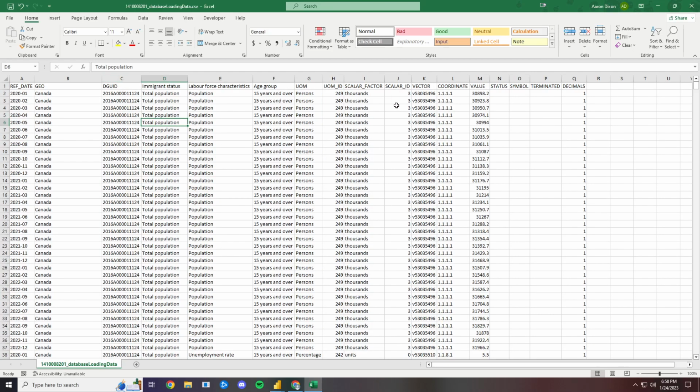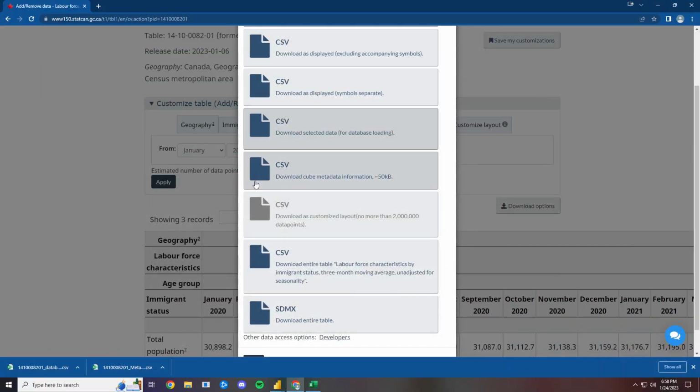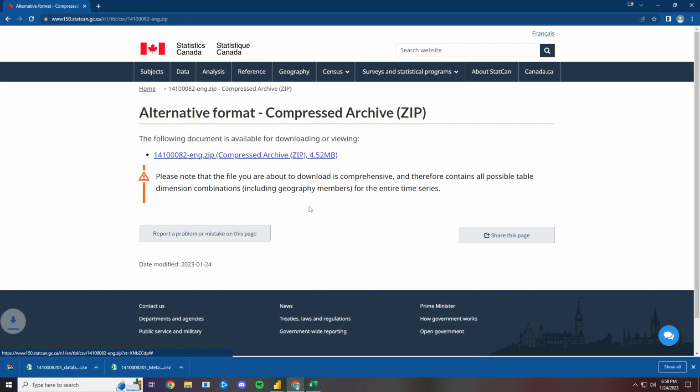A couple of the things we want to look out for, especially later if we're loading through the web data service, these vectors or these coordinates are actually going to help us to retrieve the right amount of data or the right variables of data, so that we're not downloading a bunch of noise when we connect. So then if we download the CSV, we're going to get two files. They're zipped together.